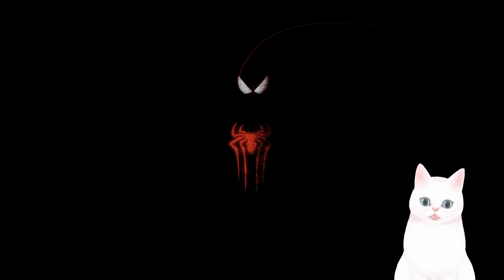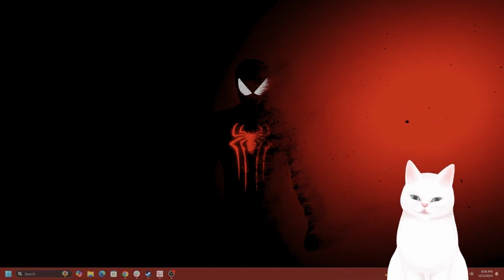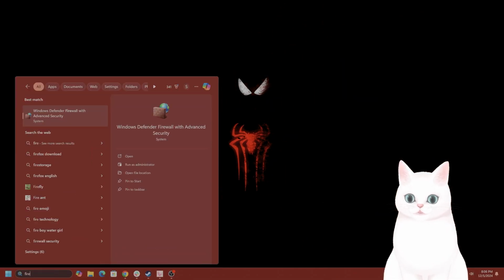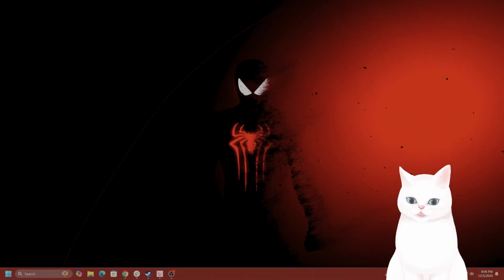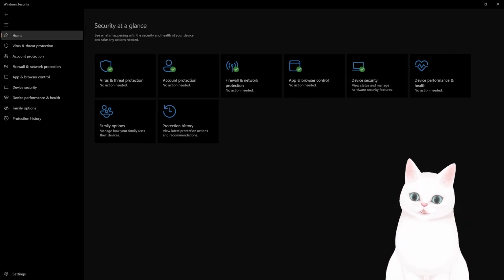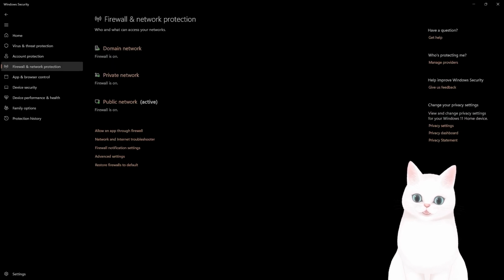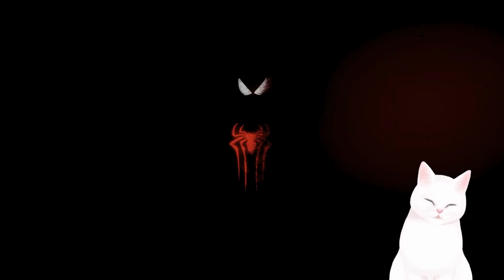The next thing you want to do is allow the game through the firewall or disable the firewall in Windows. So type in firewall in search, I should say security, Windows security in search. Go to firewall and network protection, and you can basically just turn the firewall off, or you can say allow an app through the firewall and find the game and allow it.